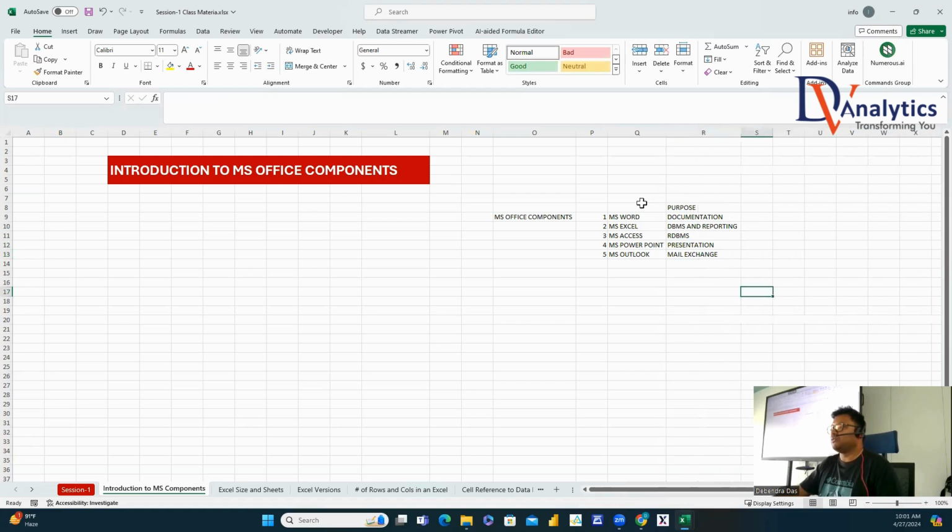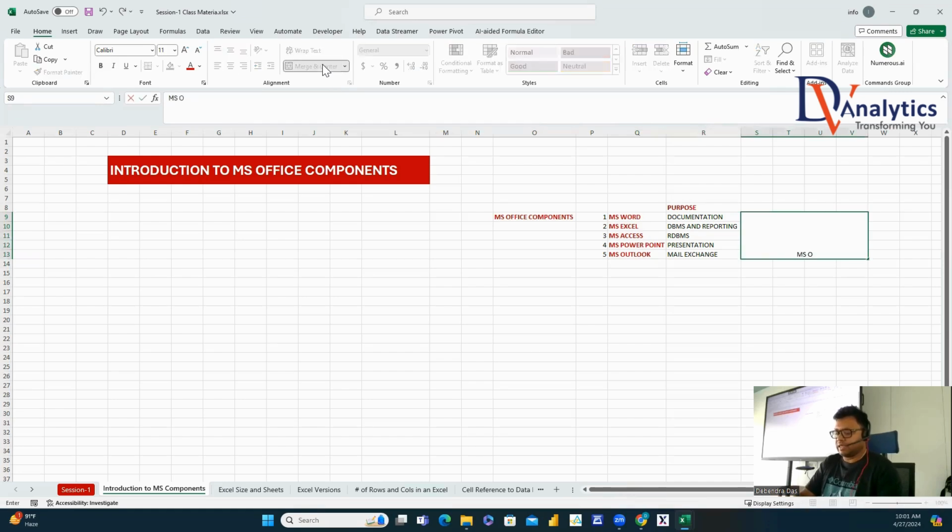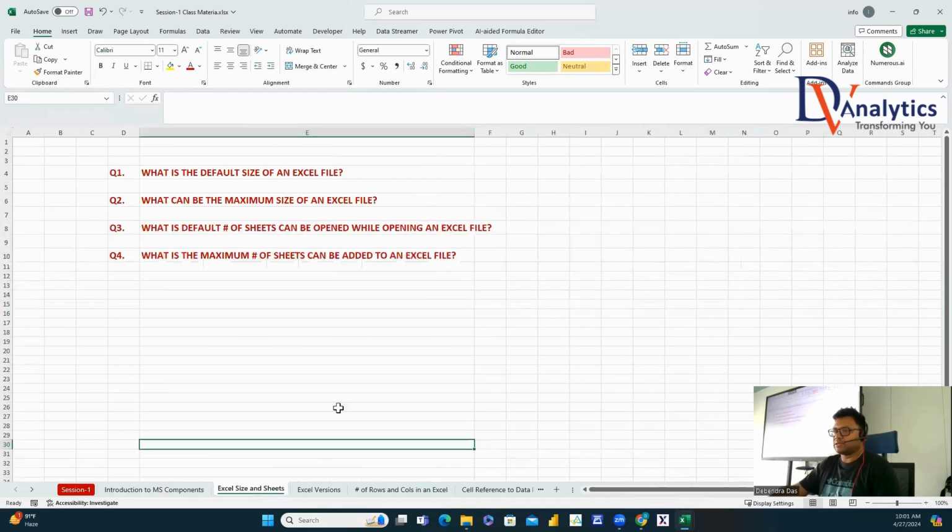Does it make sense to all of you? Understood now? So these are called MS Office skills for a data scientist. Is this clear to all of you? Perfect. Now moving to the next.